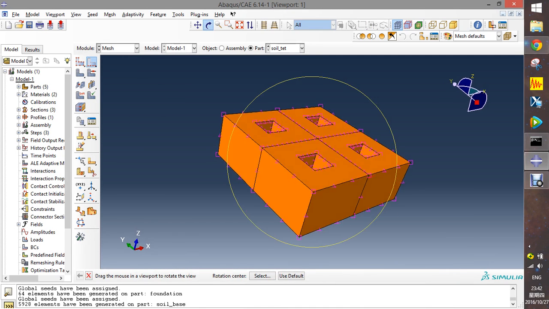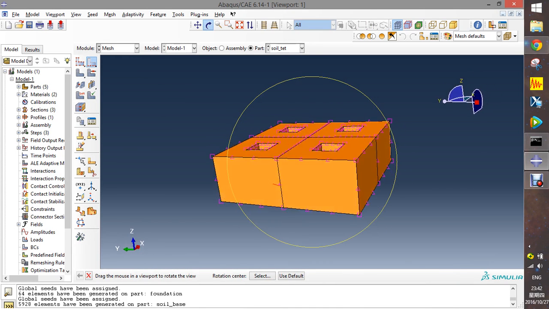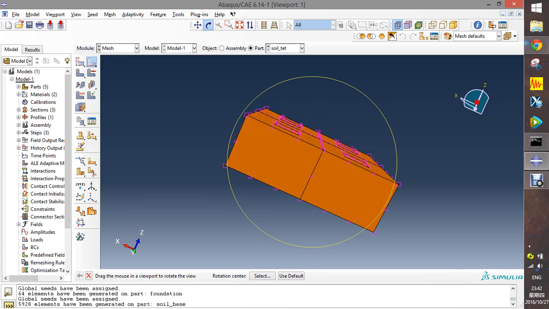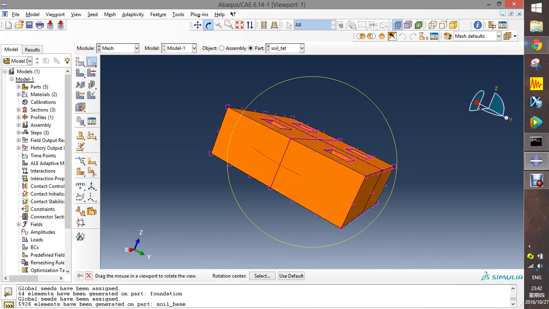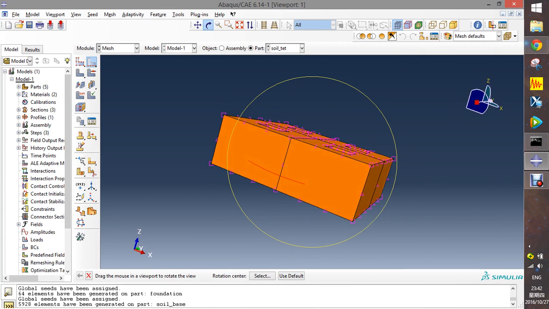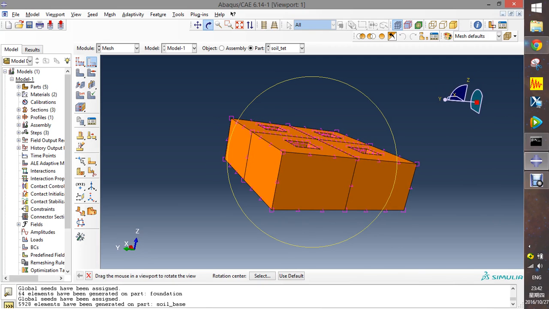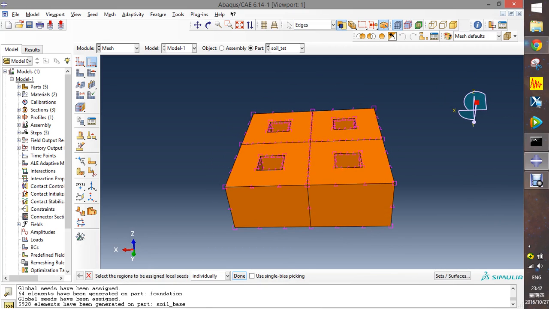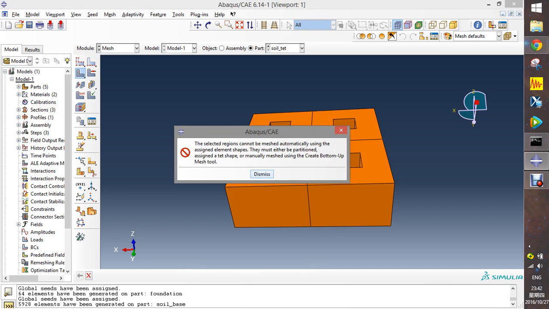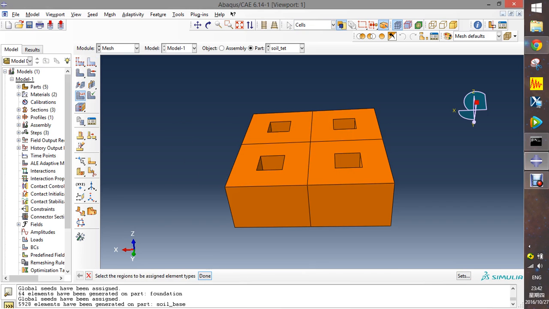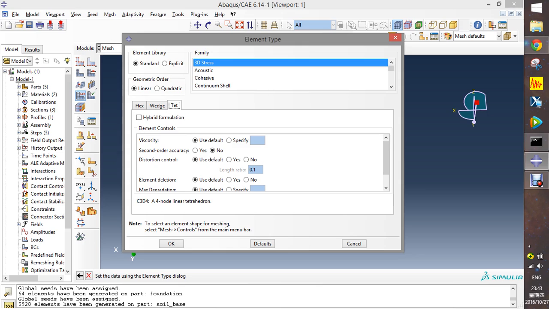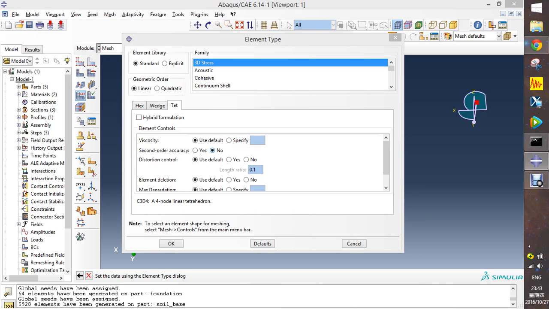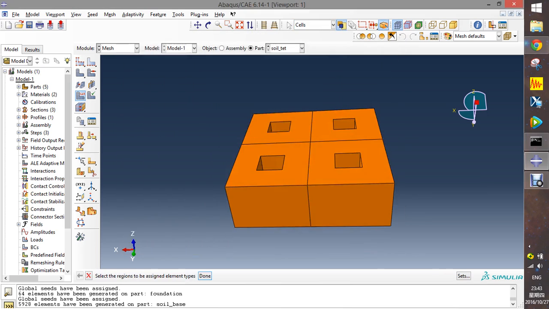Okay, let's check my mesh size. The bottom is 2 meter by 2 meter by 2 meter. Okay, all the four sides are 2 meter by 2 meter by 2 meter. Okay, it's done. Let's mesh it. Now we need to change it to tetrahedron elements, otherwise we cannot mesh it. We use linear formulation.